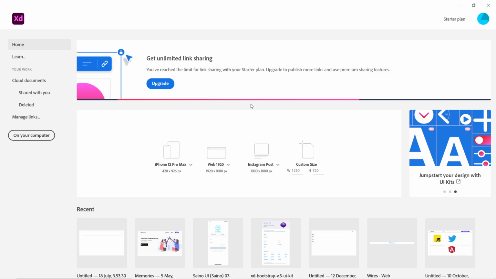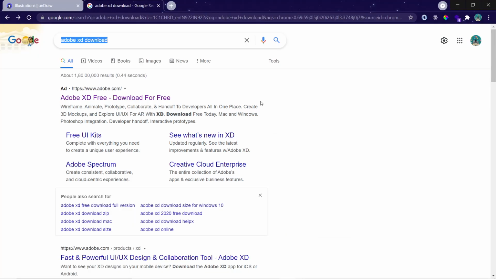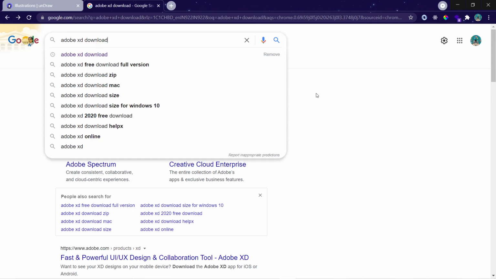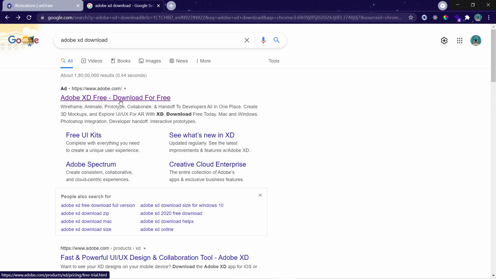You can also use Figma, and there are a lot of other tools available out there online that you can use for designing. So you can download Adobe XD first if you don't have Adobe XD available on your PC. You can search Adobe XD download in Google, and you can go to the first link that comes up in the search, and from this link you can download Adobe XD.